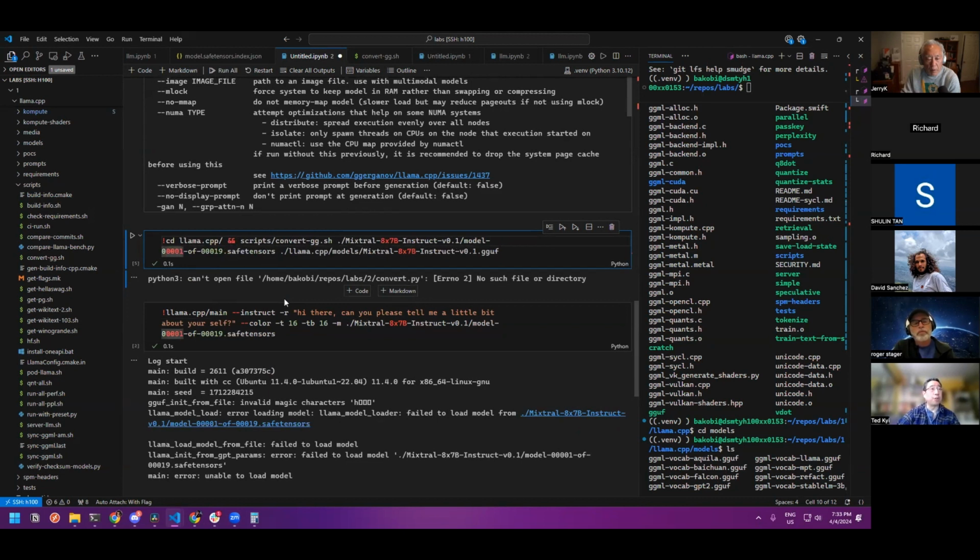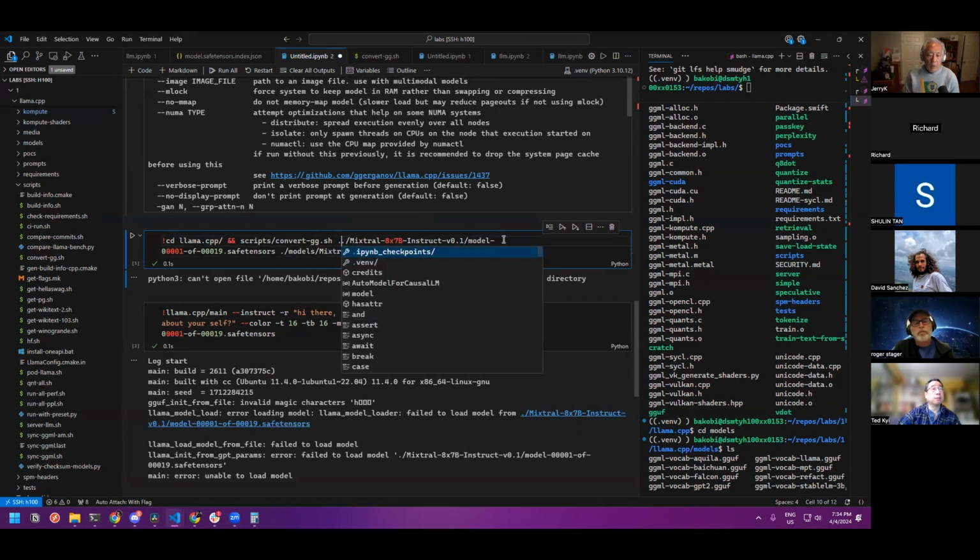And then try. So for your output, do you want to no longer have the llama.cpp? You want to just do /models? Oh yes, you're right. Thank you. Correct. And actually, for the model, I want to do dot dot to get to where the model is. And I think that should work.